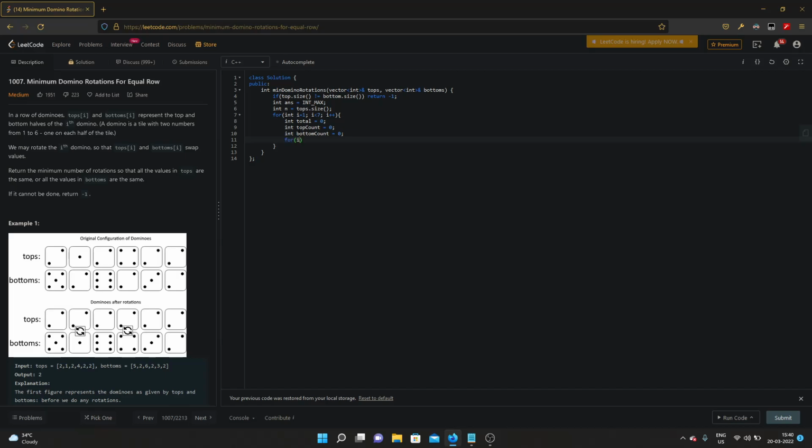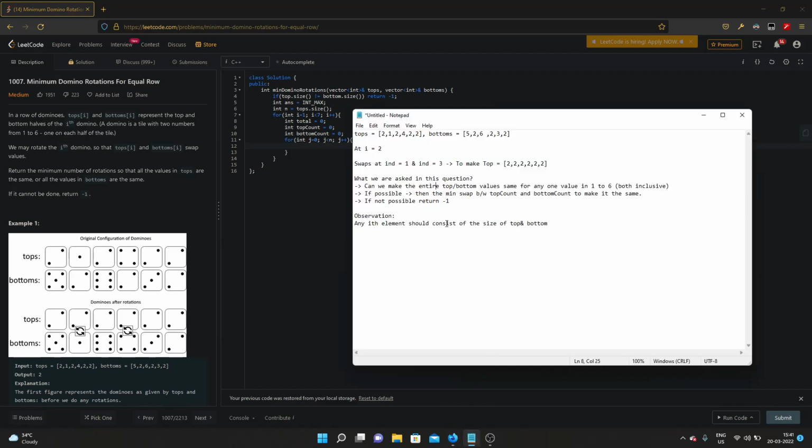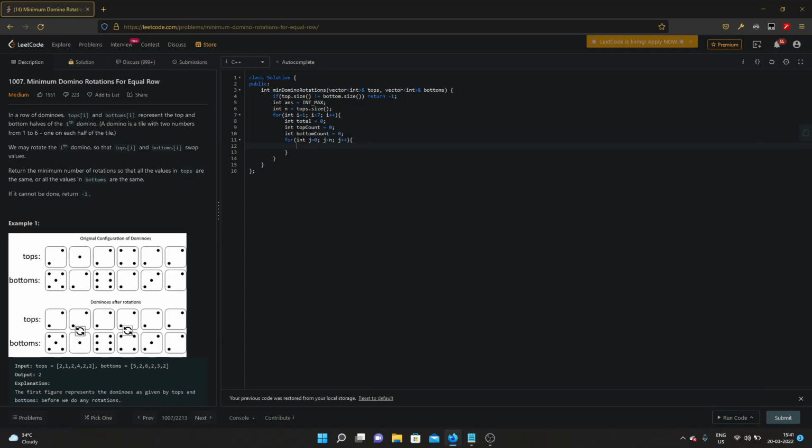So then I run a for loop for int j equal to 0, j less than n, and j plus plus. Once you do that, you come to the most important conditions of the code. First and foremost, check if top or bottom come these many number of times. So I have to get the number of totals. If tops of j equal to i, or bottom of j equal to i, then I do total plus plus.